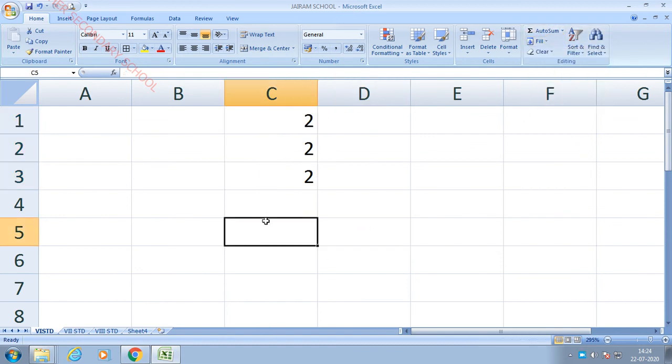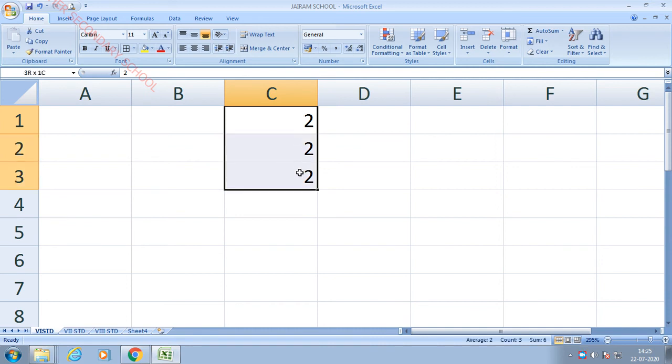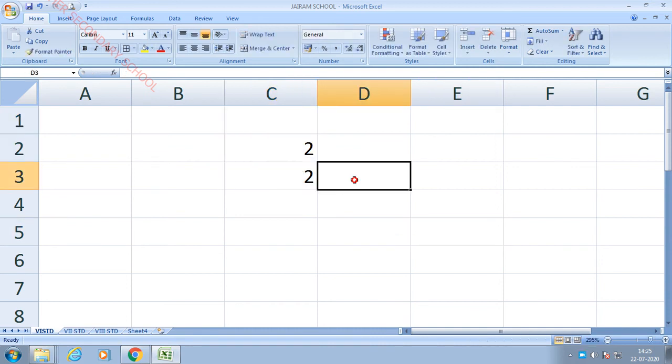Okay, right means it will come to the right side, that's all. Left means it will come to the left side. So I am going to tell you the fill series dialog box. What is meant by fill series dialog box? Let us see one by one.